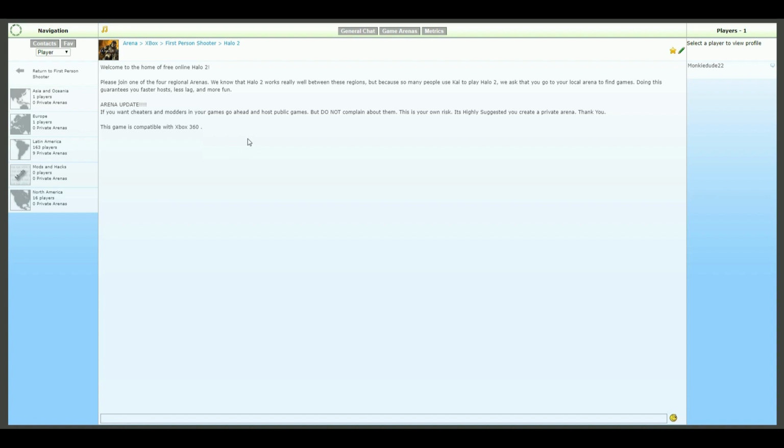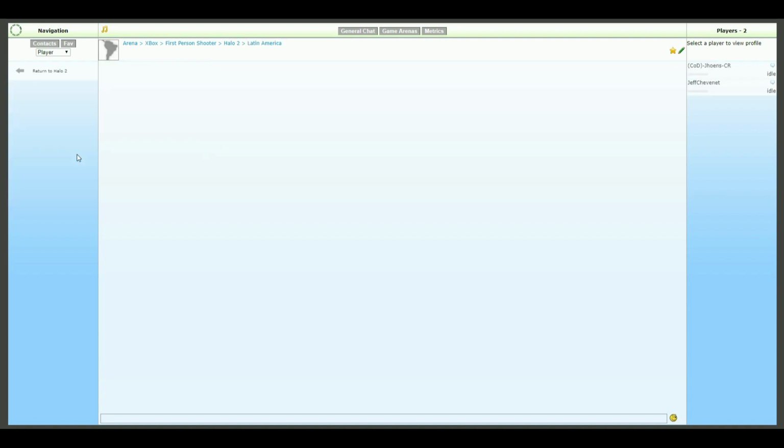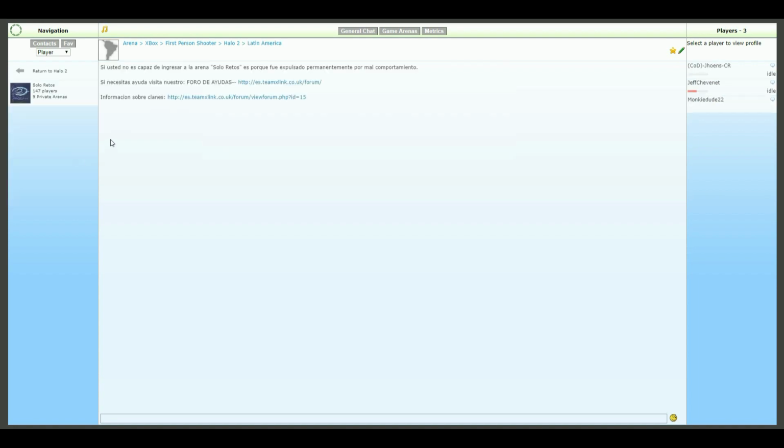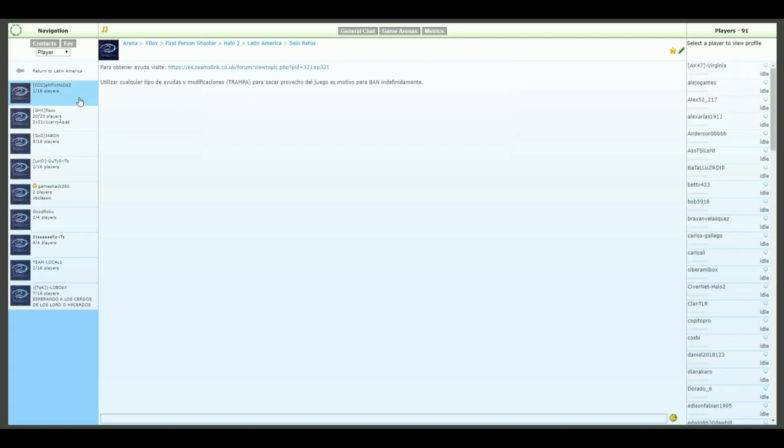So now that I'm in Halo 2, I need to pick a server. Latin America has the most players right now, so I'm going to pick that one. You can see that there's currently 93 players in the game and a few different individual chat lobbies for those games that have been created. Think of them as private chat rooms for the private games that have been created.